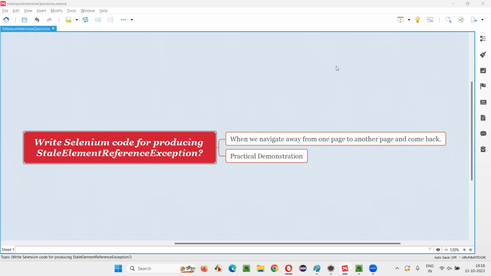In this session, I am going to answer one of the Selenium interview questions. That is, write Selenium automation code for producing stale element reference exception. Let me answer this question with practical demonstration in Selenium code, how to generate or how to produce this stale element reference exception. First, let's understand theoretically when this stale element reference exception generally occurs.